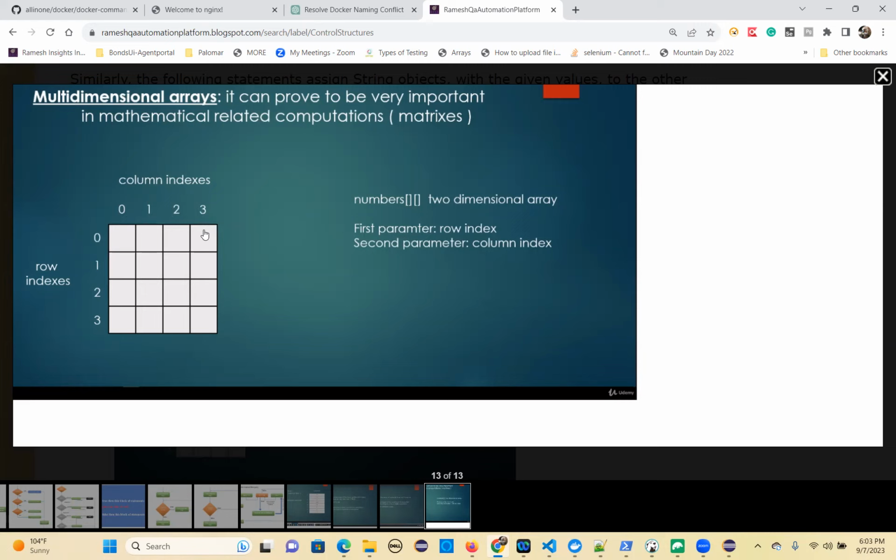First row and all the columns. First row, all the columns. And once all columns are over, it will move to the second row. So second row, first column, that means 1, 0. So this cell you can fill it.